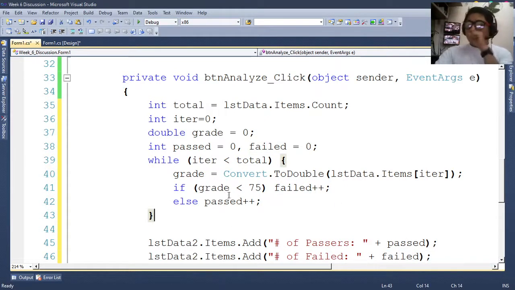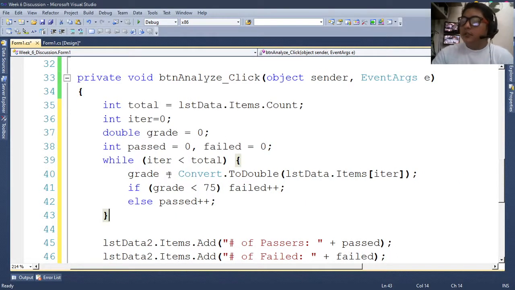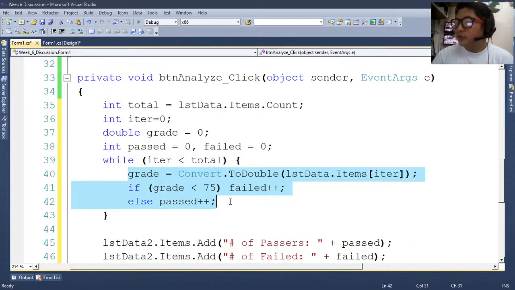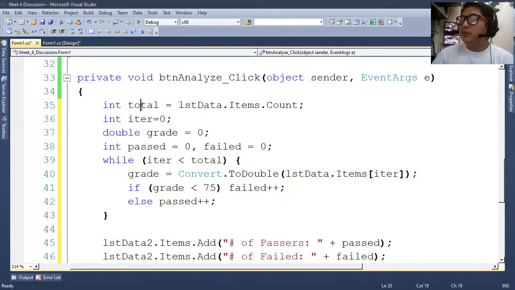Okay, now let me explain a little bit about this code. First, we create a variable called total to count how many items that the loop will read, because if we don't do that, we cannot determine how many times this one will execute. So to do that, we need to determine ilang beses ako mag-iikot doon sa ating list box. Number 2, the iteration, ilang beses ako iikot. Or this is the control variable.